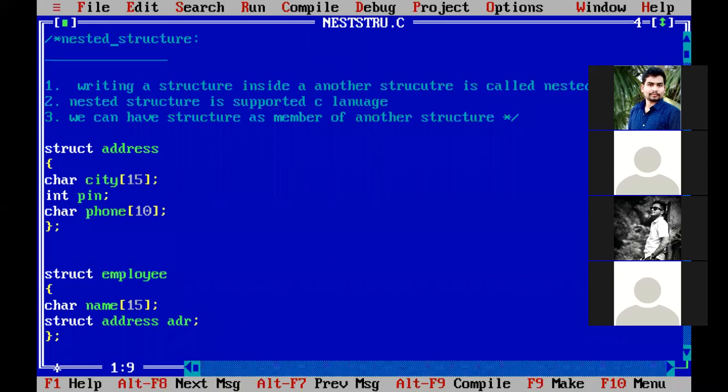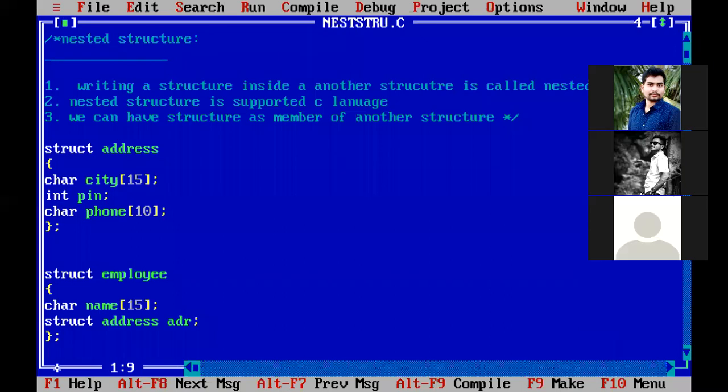So what are the things we discussed under structure? First, the definition. Structure is a group of different data types. In the same way, union is also a group of different data types. For structure we discussed 4 important points: defining a structure, creating a structure variable, initializing the structure, and accessing the values. The same 4 points we are discussing here: defining a union, creating a union variable, initializing a union variable, and the last one, accessing the union.